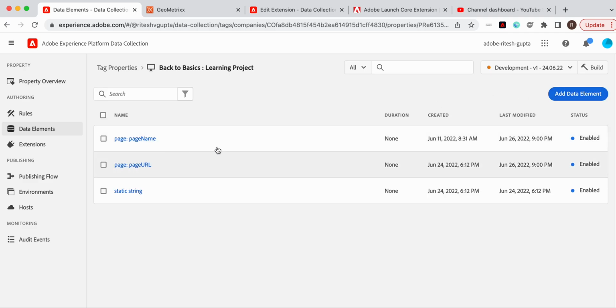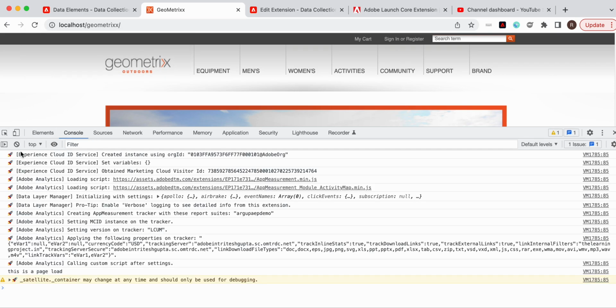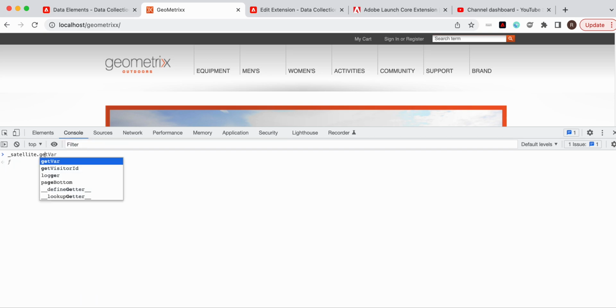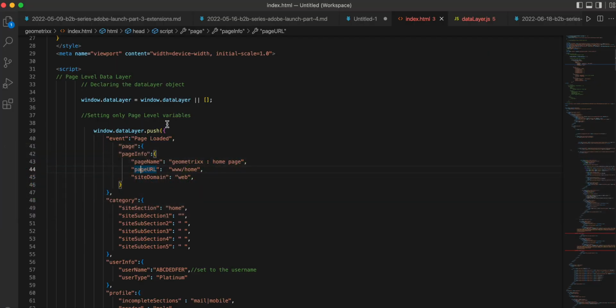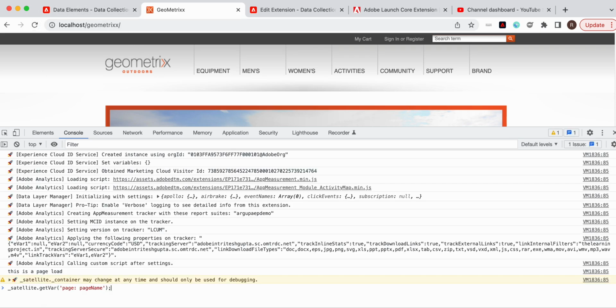Now I've made the changes out here, and as you have seen in my previous videos, I need to go and rebuild the library. So let's just give it a couple of seconds. If everything is fine, the library is going to be built. Now just keep this value in mind. The page name was defined by the page title attribute, and it was just capturing geometrics. Now if I refresh this, okay, now I'll go and say _satellite.getVar pageName, and you can see it's coming as geometrics home page. This is the value that I've asked my developer to pass in the page name attribute. Now let's say I want to change this to index page, right? Just go and check it. It will become index page.